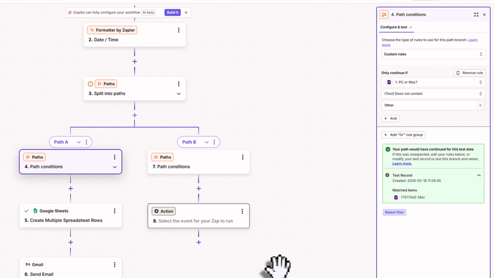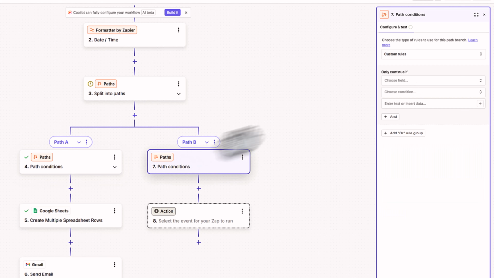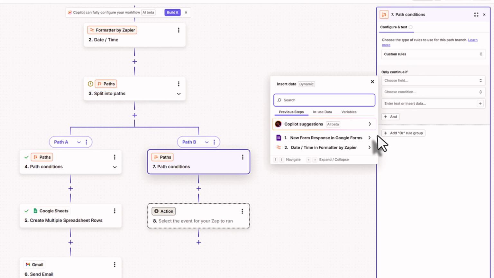Path B is going to be, what do I do if it actually is other? I want to actually do something with the data. I just don't want to ignore it completely. So I'm going to go to the path conditions. Once again, field.